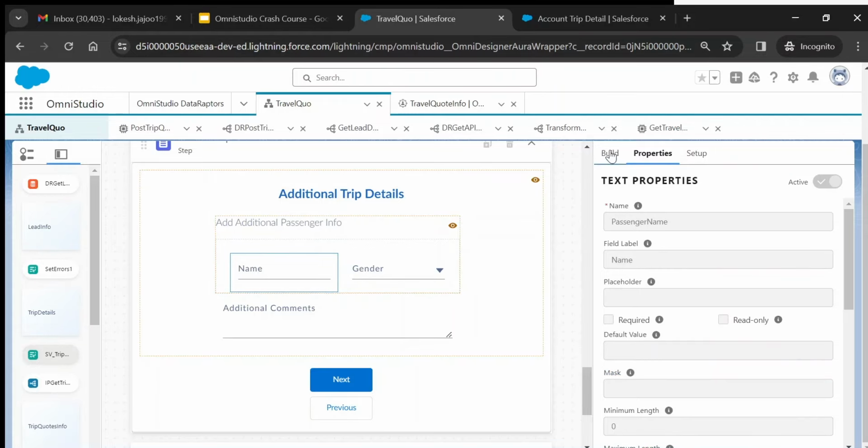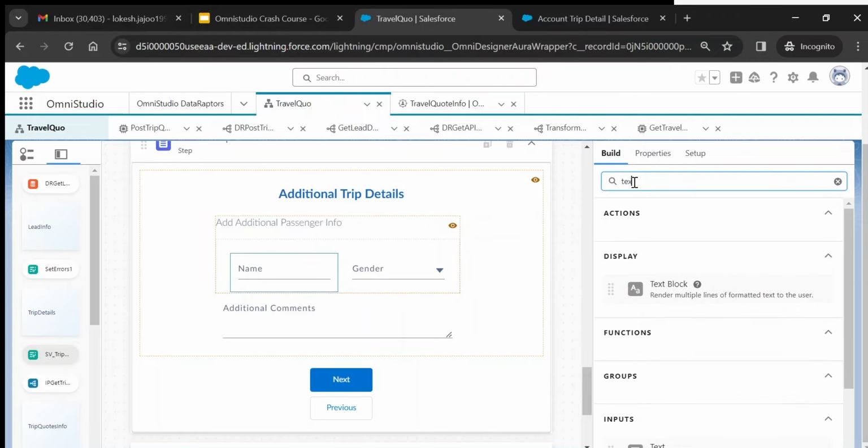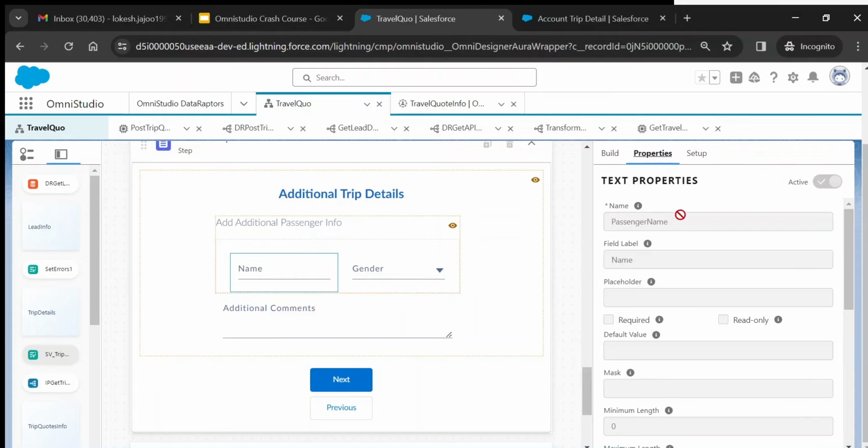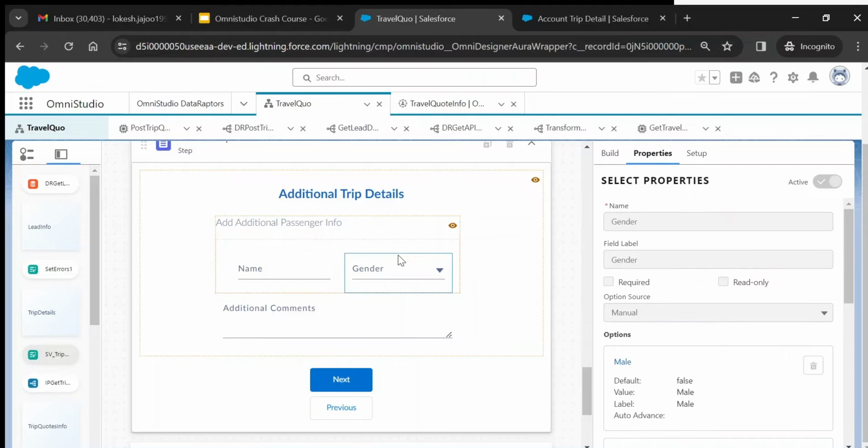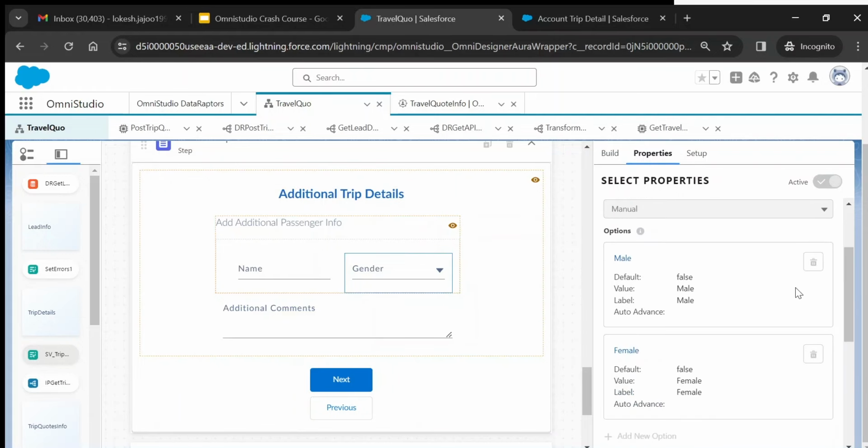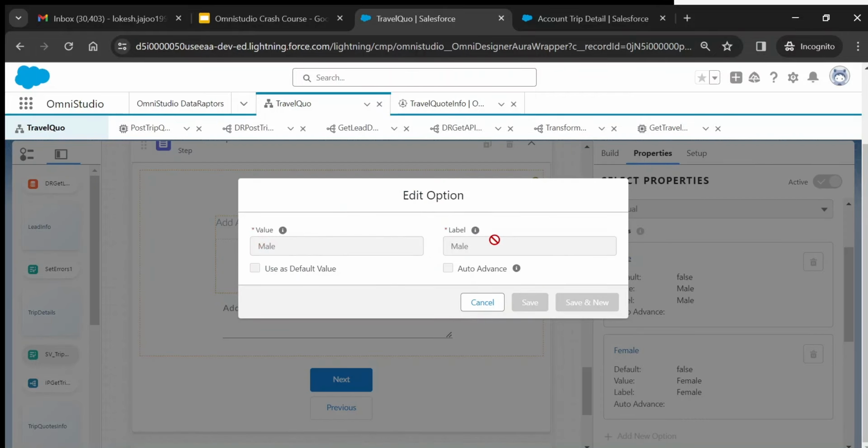So now suppose I've dragged a text here. I'll just type a text and drag this particular text and put it inside this edit block itself. The rest of the things will remain the same as we saw earlier, like for the first name. Then comes the gender. This is a select property which I've chosen, which is a drop down, and the source here we have given as manual. So it can be male or female. If you choose this option as manual, you can add your values here too. Like the value will be male, label will be male. You can also make this a default value.